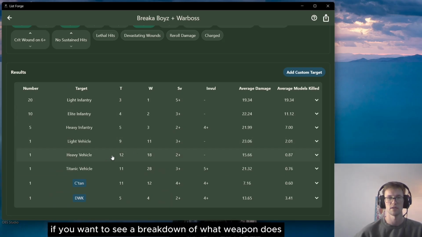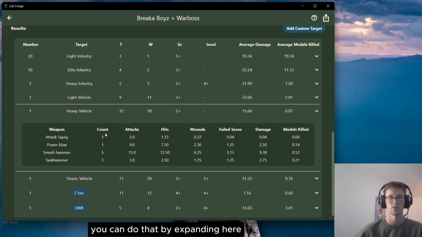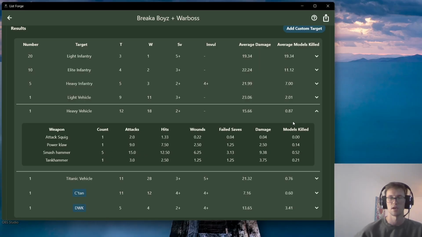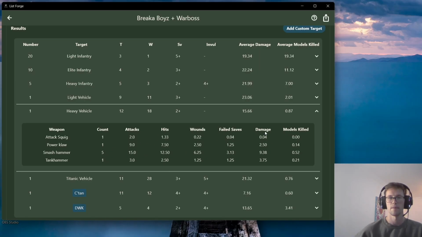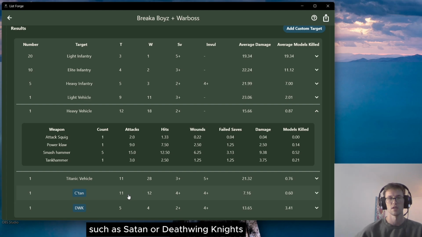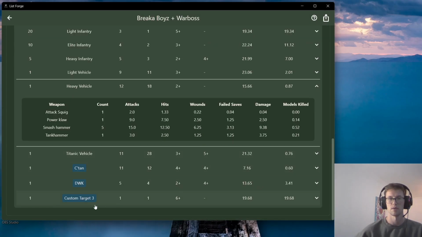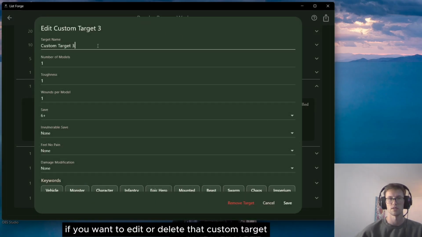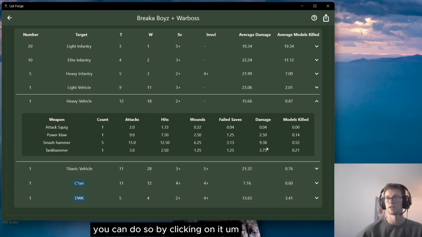If you want to see a breakdown of what weapon does exactly what at each attack step, you can do that by expanding here. And you get a really granular view of what's doing what. And you can see this applied to the standard targets as well as custom targets I've added here, such as Satan or Deathwing Knights. If you want to add custom targets, you can do so here. If you want to edit or delete that custom target, you can do so by clicking on it.